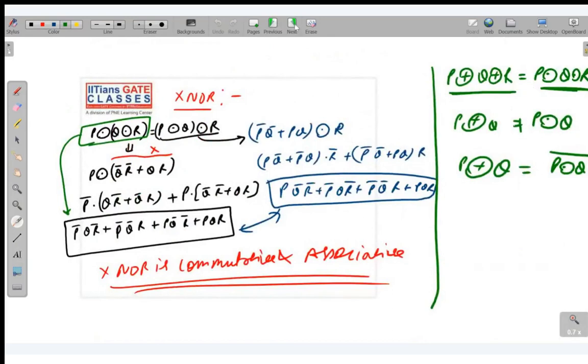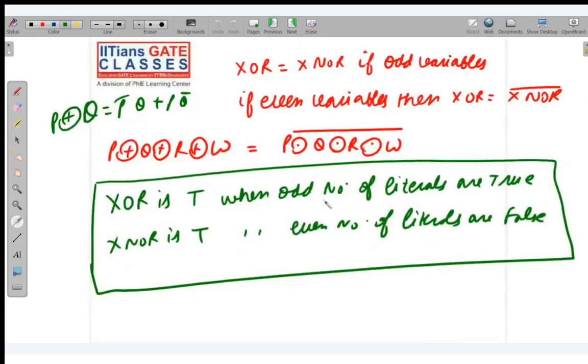But in case of even number of variables, will the second definition fit? XNOR is true when even number of literals are false. For XNOR, come again. As you explained for XOR taking two literals, similarly, first of all, please.